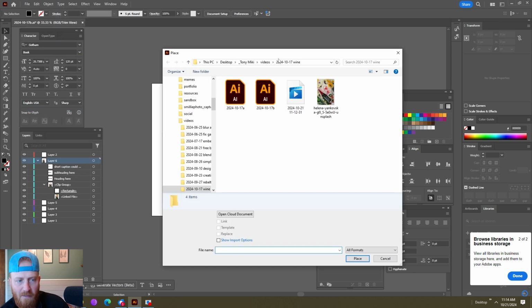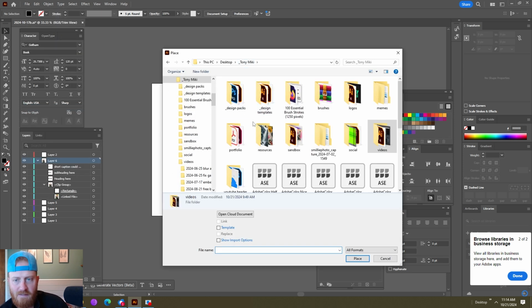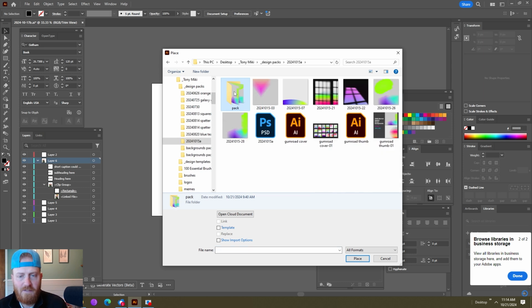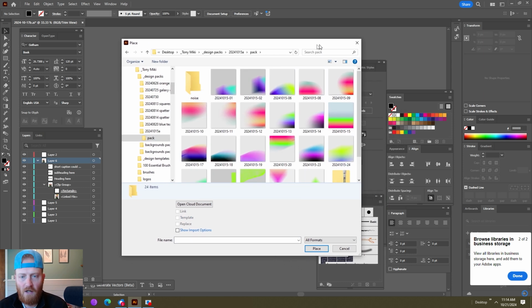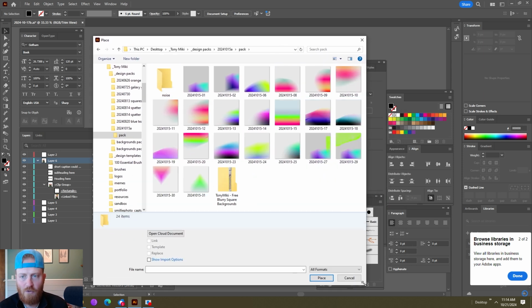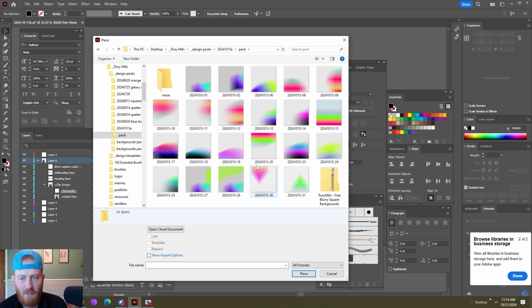All right, now let's make it pretty. Let's add a background. All these backgrounds right here you see are free to download. Click in the link below.